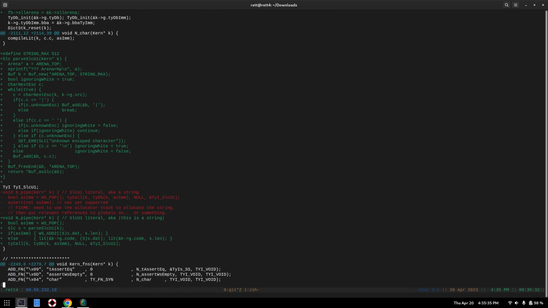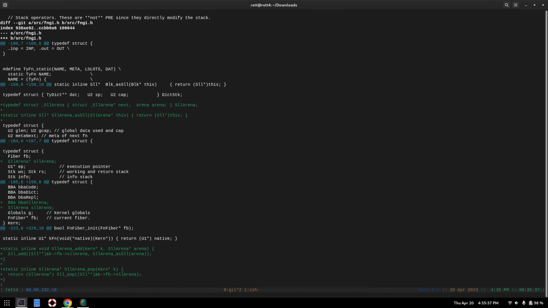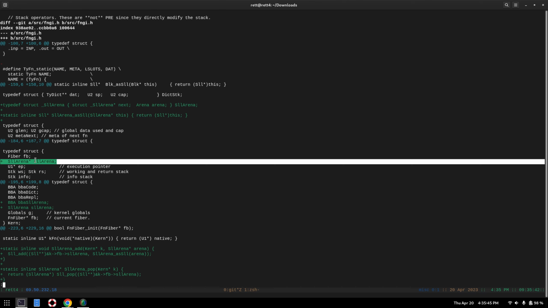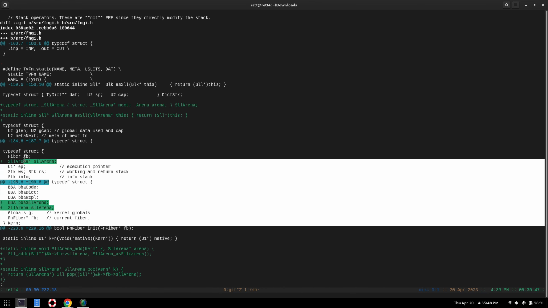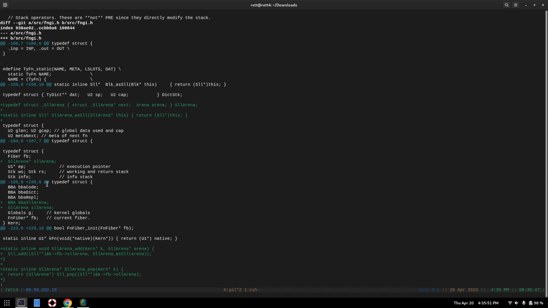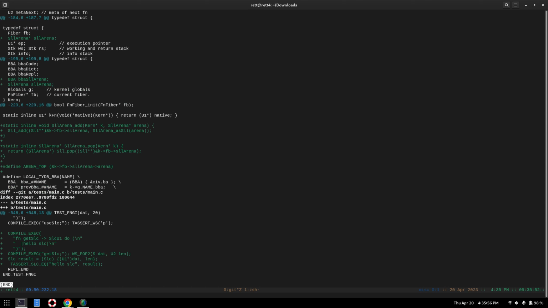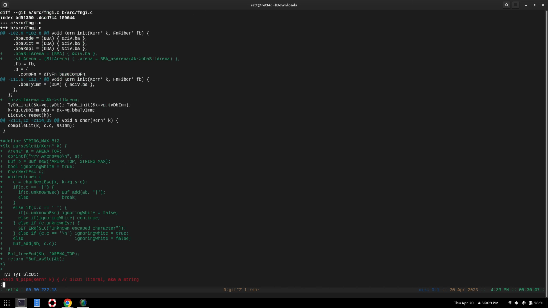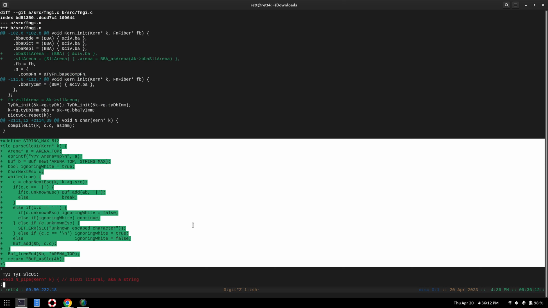What else did we add here? Well, let's look at the H file first. So type-wise, we added an SLL arena and a conversion function, which we added to the kernel structure. So we added it to the fiber structure and the kernel structure. And we added the ability to add it and pop it from the kernel, as well as get the top, the current arena. Then we added a way to parse a string, which is this one.